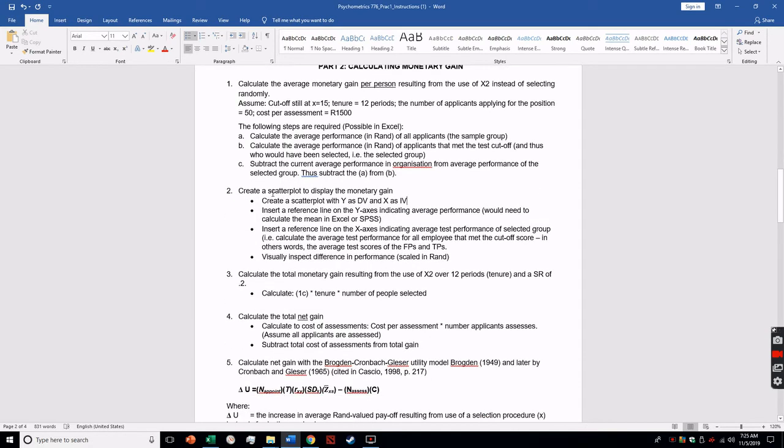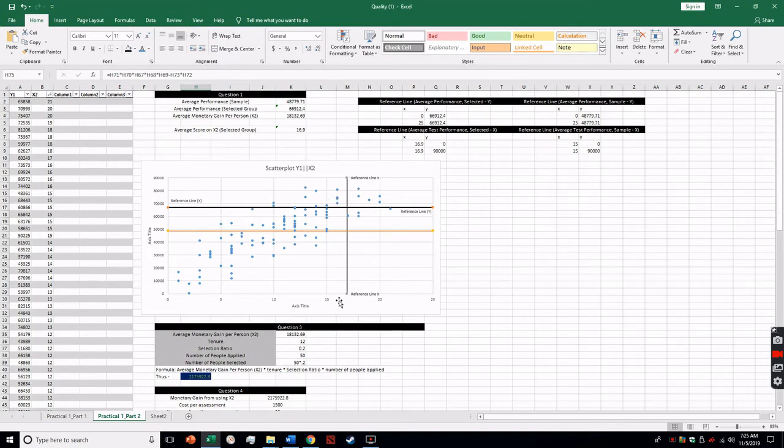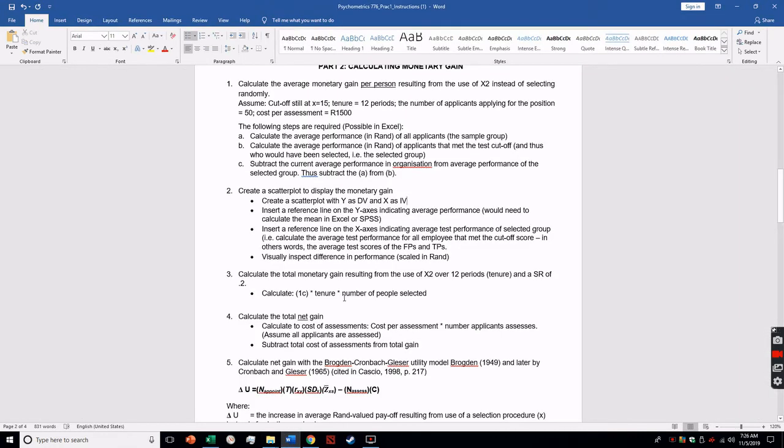Then we went to question 2, which was to create a scatter plot with y as our dependent variable, x as our independent variable, and then taking into consideration the reference line that they requested of us. So here we can see that we've got the reference line on the x-axis, which is 16.9, which is basically to say the mean or the average value of the applicants that were selected on their x scores. And then here, this little orange line we indicated was the average performance of all of our applicants. And then finally up here, we have the average performance of those people who scored 15 and higher. This gave us a nice visual representation of our data and allowed us to interpret it a little bit more.